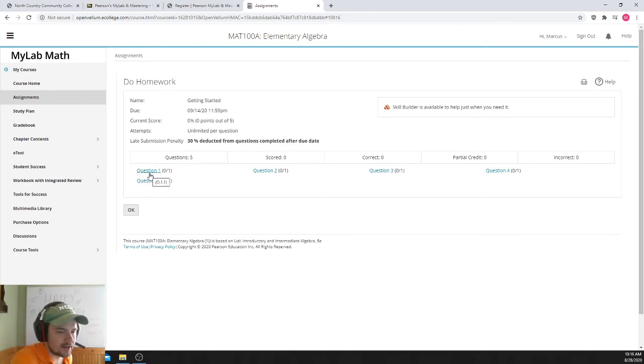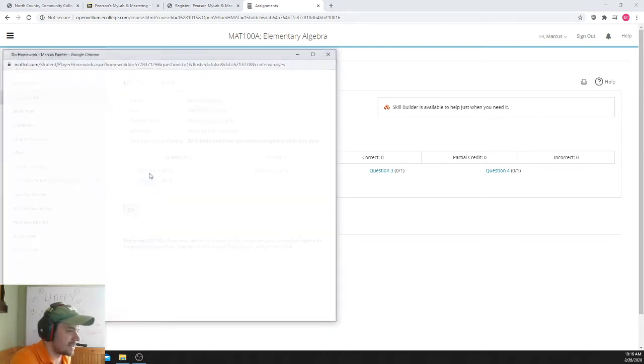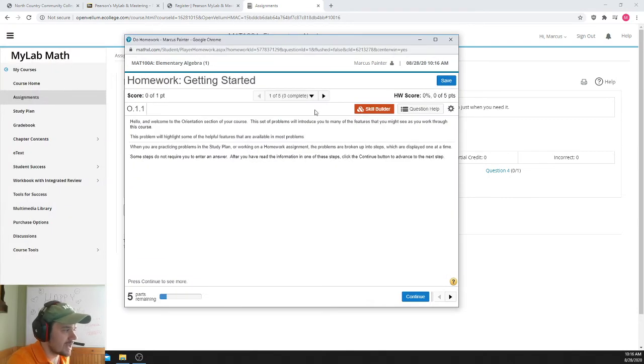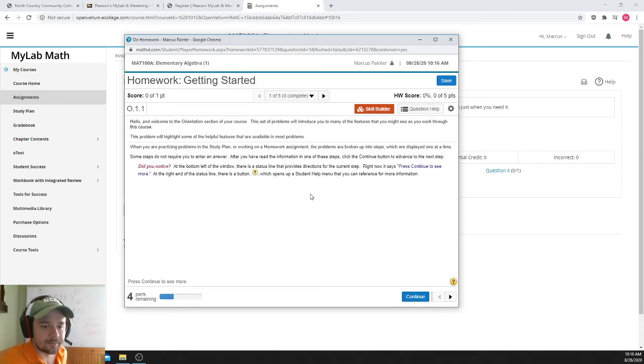So let's start right up with question 1. Seems like a good place to start. It's going to put a little pop-up window, and then it'll load up the question. Now, what you're going to do is you're going to read through these questions and answer them as needed. So I've already done this before, so I'm going to go a little quick through it, but you'll want to take your time and make sure you're doing everything correctly, right? And completing the homework on the orientation.